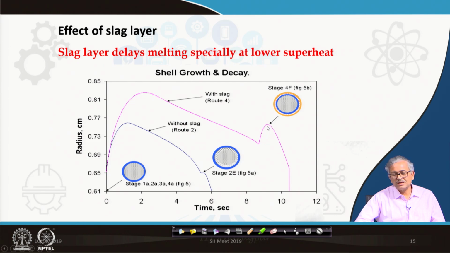And here it is due to the secondary growth of the steel shell. In the case without slag, your total thickness is less because only one shell is forming, and you can see there is no secondary growth of the steel shell. You can see the casing is exposed for a bigger time and then it is coming down.